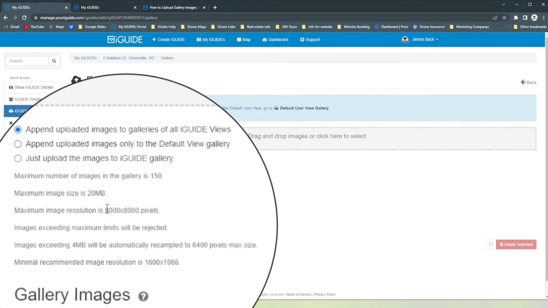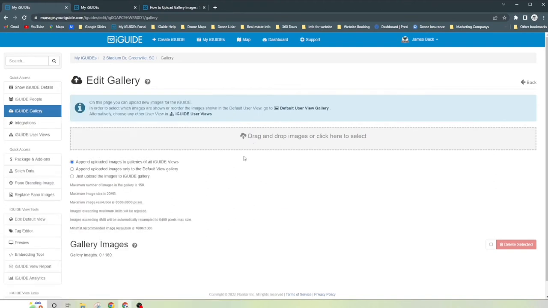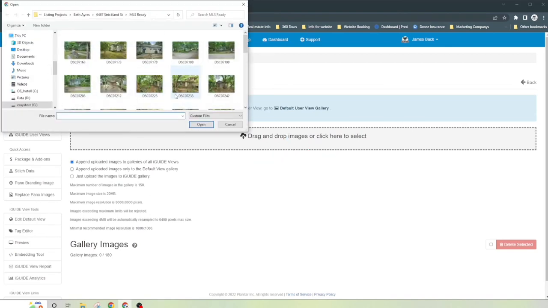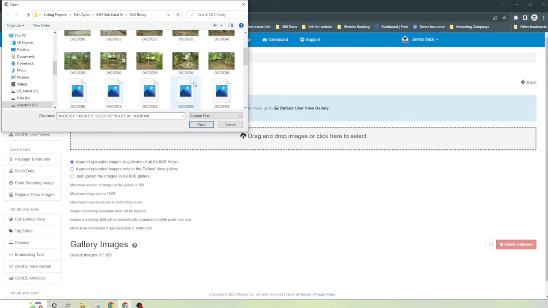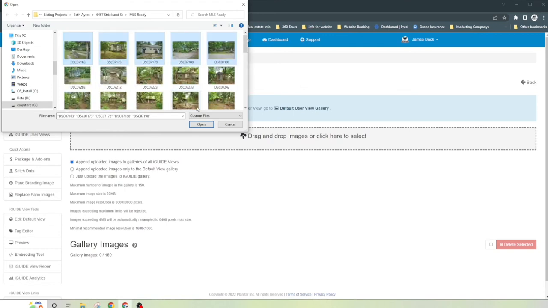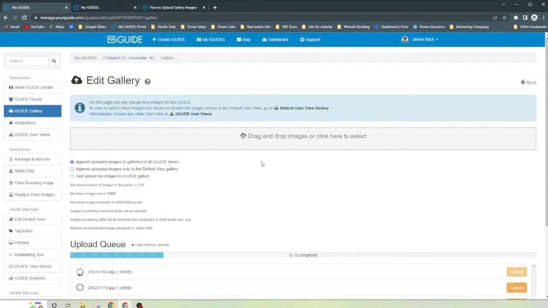So there's a couple different ways that you can go ahead and upload your files. You can either drag and drop the images, or you can just select here. This is just going to open your file explorer. And when you do that, you can just left click and drag. When you do that, you can select all these images at once. Doesn't matter. I'm just going to do the first five. Go ahead and push open.